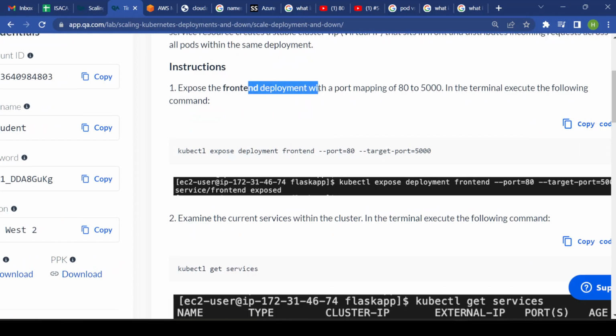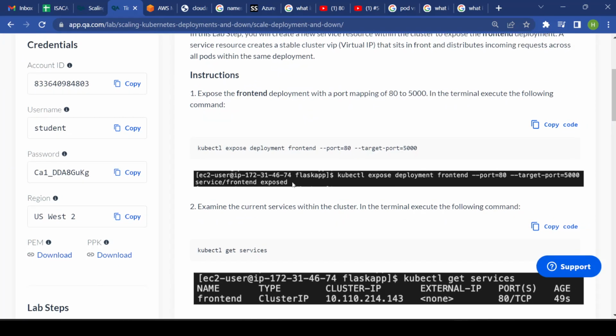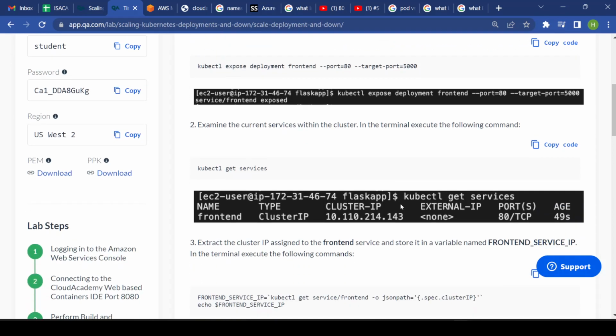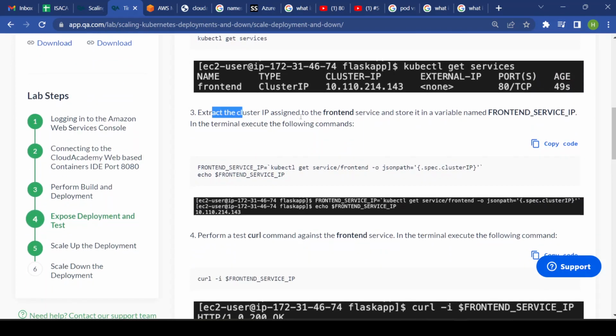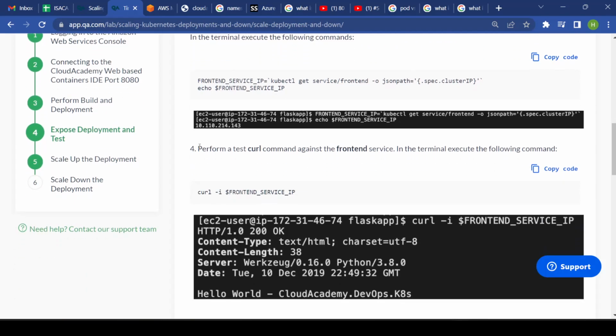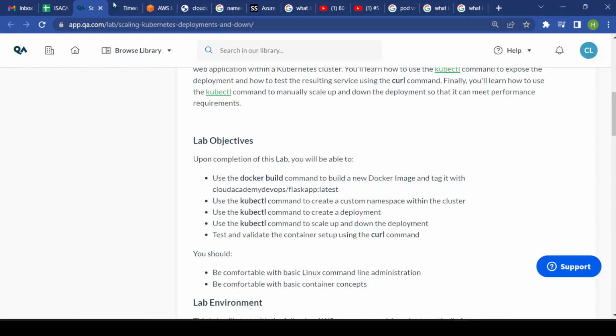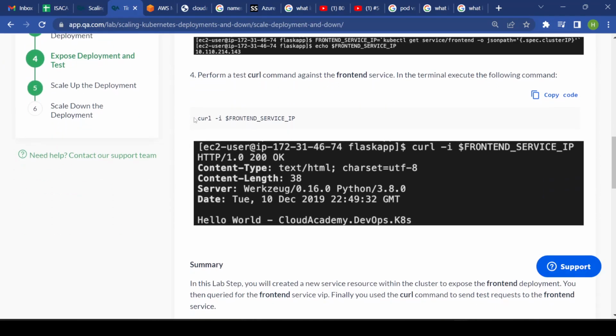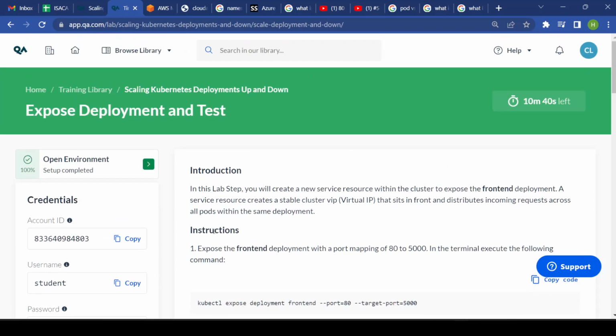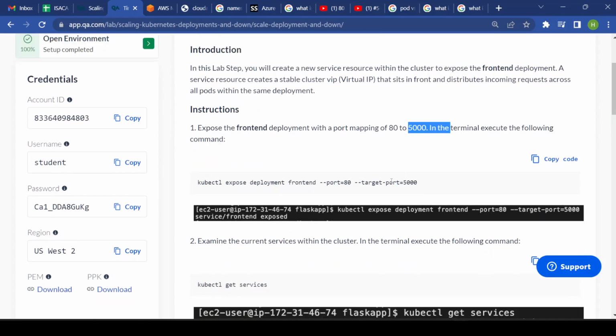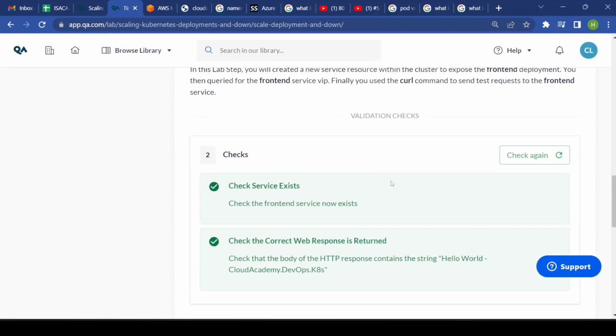First we expose the frontend deployment with the port mapping we have mentioned and examine the current services running within the cluster. Then we extract the cluster IP of the frontend using this command, and then we perform a test curl command. The curl command, as we have seen, is a command line tool that enables data exchange between a device and a service through a terminal. So we are testing that our things are working fine. Our frontend IP is working fine, the virtual IP which we have assigned in the port mapping of this to this. So now it worked fine.